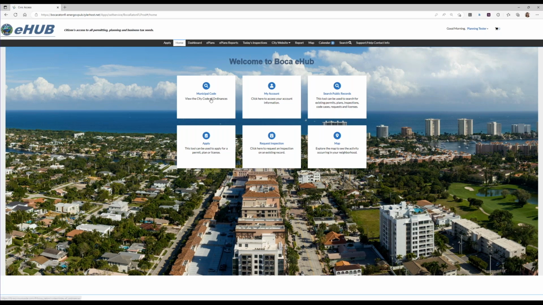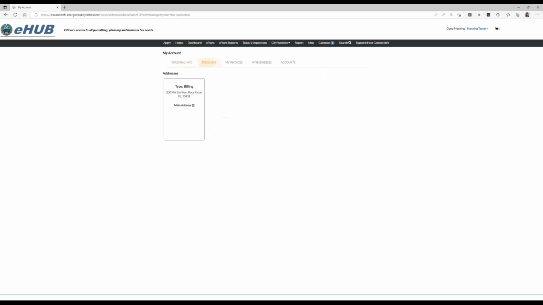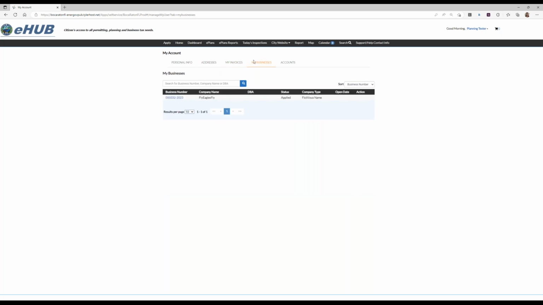Once you're logged in, you have access to a quick link to our municipal code, so you can view the city code of ordinances. You can also go to your account to view the information that you filled out during your registration process. You could see your addresses. You can also see any invoices that have been invoiced to you or your office. Also, if you have any businesses, they will be listed here.